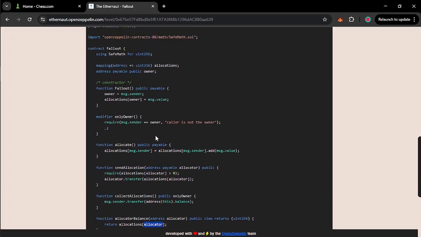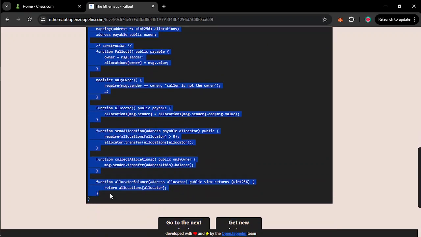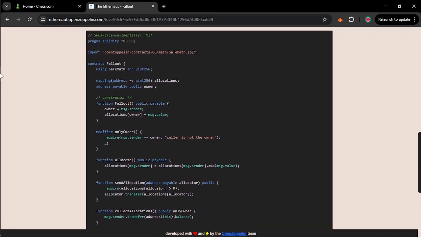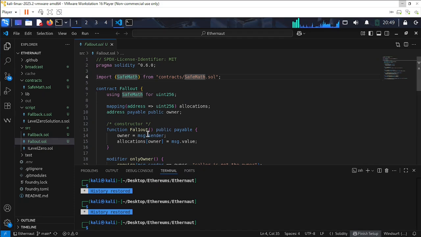So what we'll do, we'll grab this whole code here, then paste it in our VS Code, and we'll use Foundry to solve this CTF. So let's get started. I'll just go into my virtual machine and log in, because Foundry can be used in Linux or WSL environments. So here I already have our contract pasted.